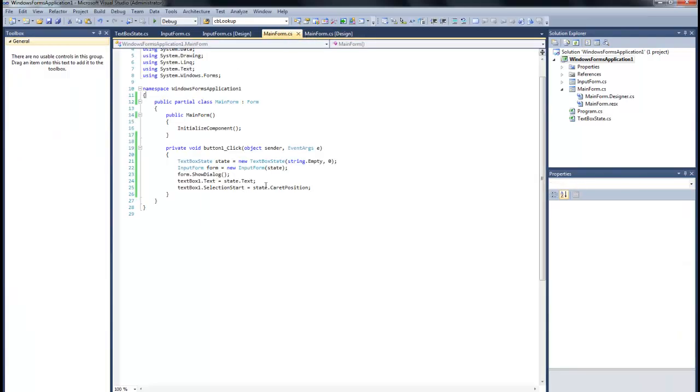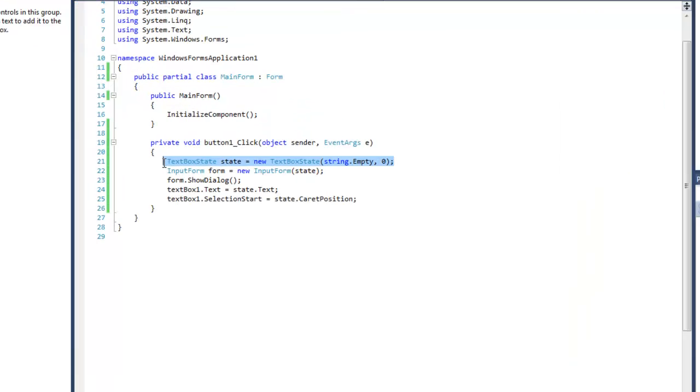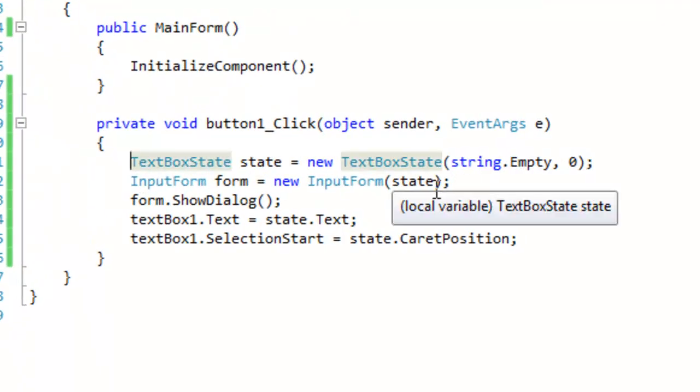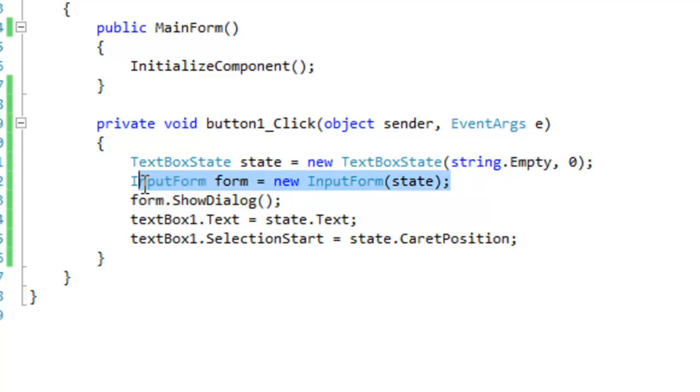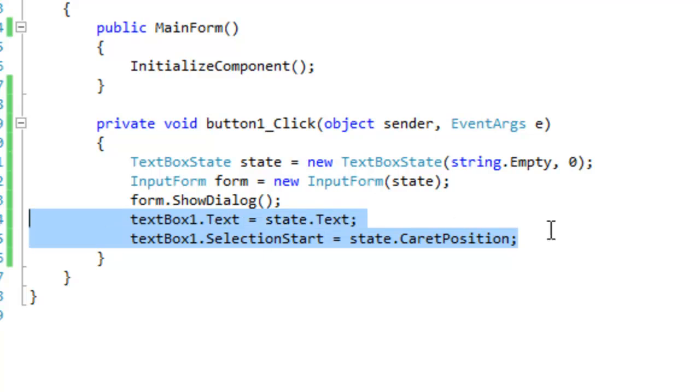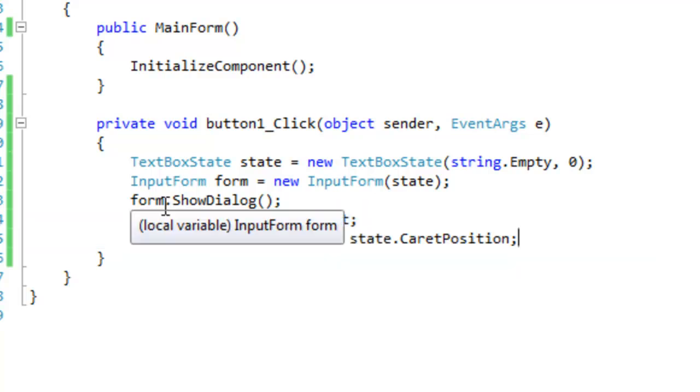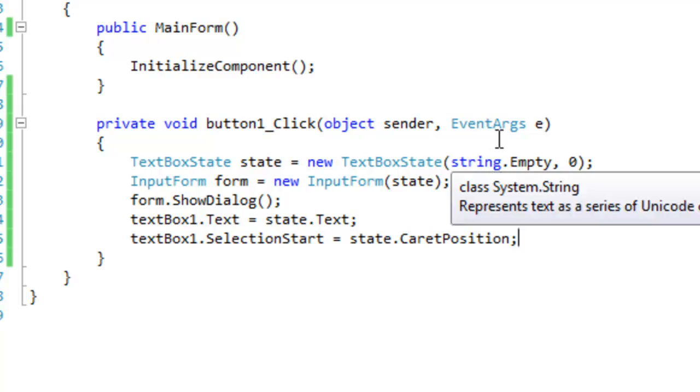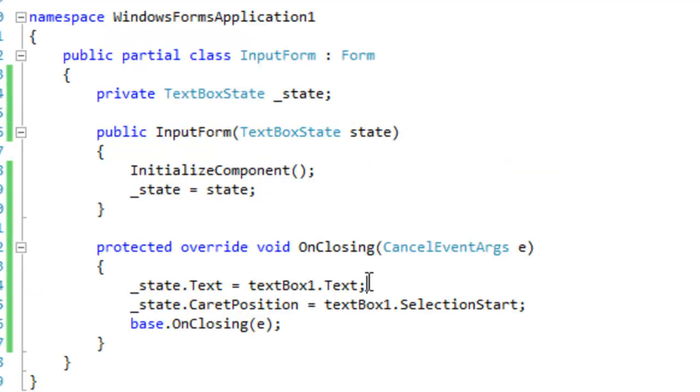So from the main form, I'm going to create a textBoxState object, and then I'm going to pass it into the constructor of the second form. And then I'm going to continue to use showDialog so that we can set the properties to our current text box on the main form after the form is closed. Okay, so let's go to the input form and take a look at this.